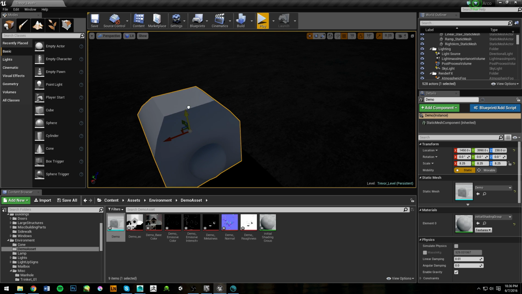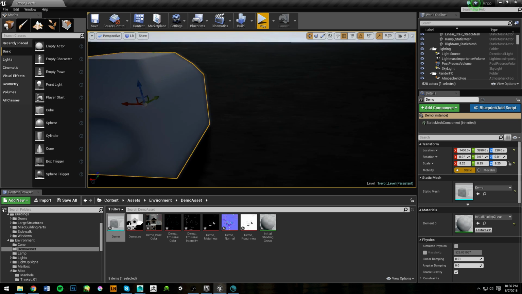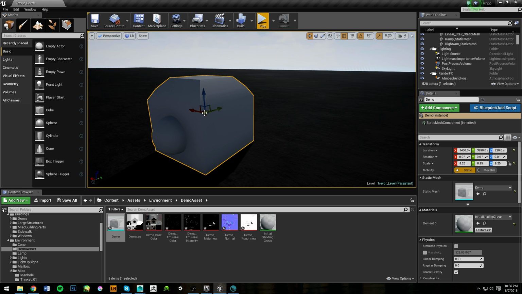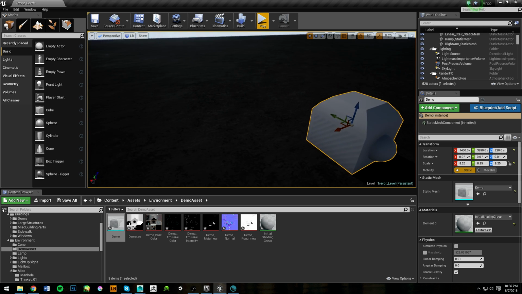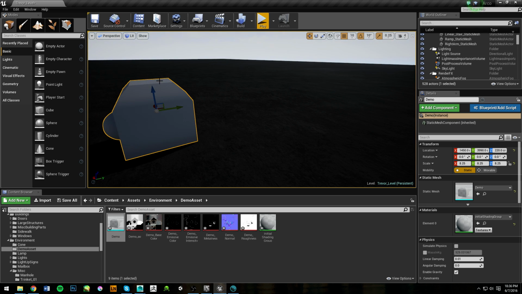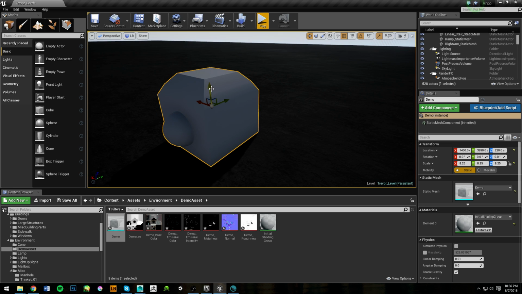So let's move it up to here, and what we're going to do is pay attention to this pivot point. This pivot point obviously isn't on the ground, which is not what we want at all. If you're just importing assets into the city, you want everything to just work automatically without having to fiddle with this.